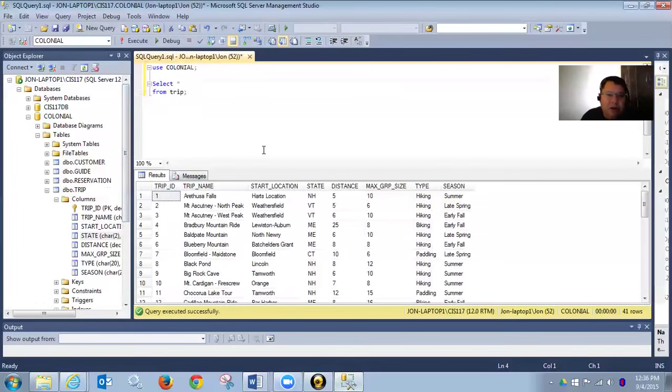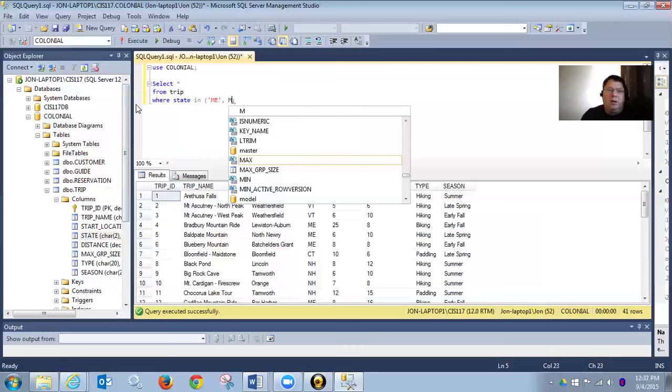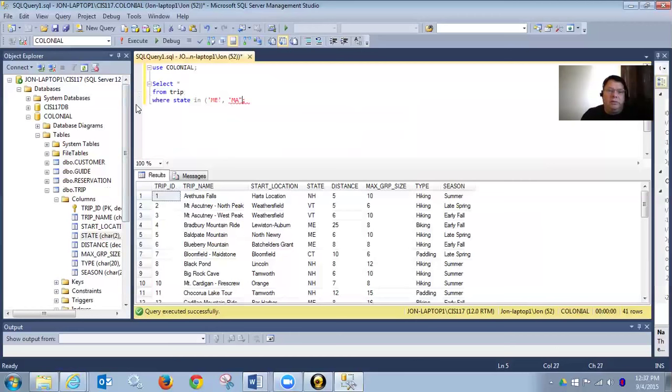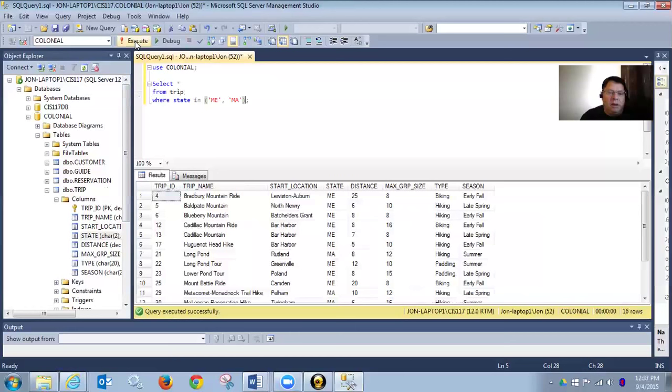So trips in Maine or Massachusetts. Okay, so by state. Let's select star from trip where state in Maine or Massachusetts. Okay, this will tell me not how many, this will tell me what they are. Okay, so there's the trips that are in Maine or Massachusetts.